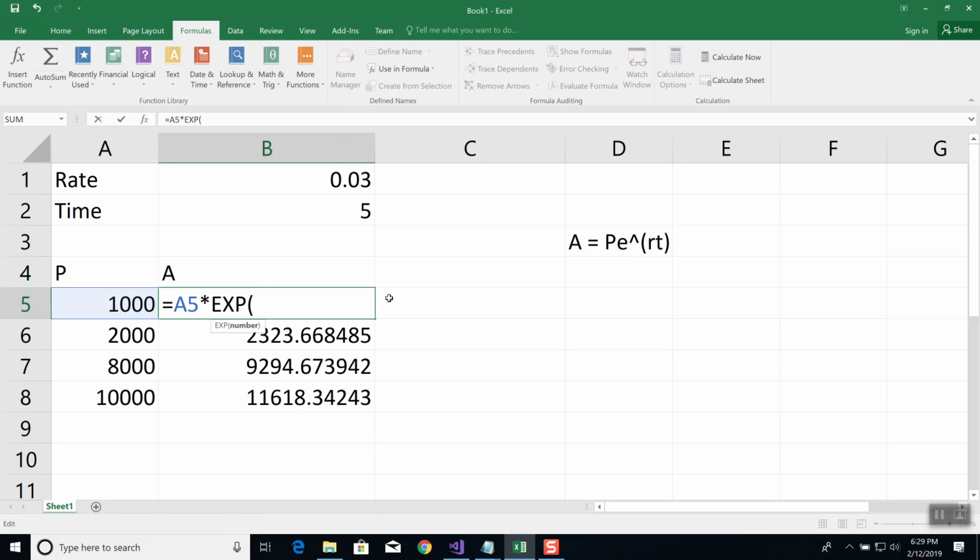Now at this point, that's still P times E to the RT. So we got rate times time. So I'll type in rate. And as you type in rate, you see in lowercase, it has your little name you created. And if you do a tab, it goes ahead and finishes that. Times time. And then I put a closing parentheses at the end.